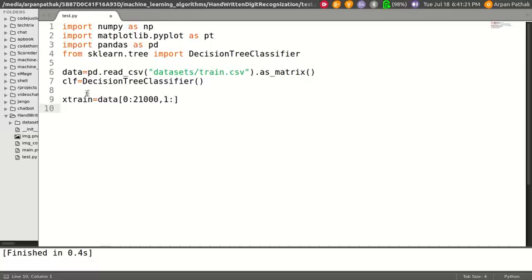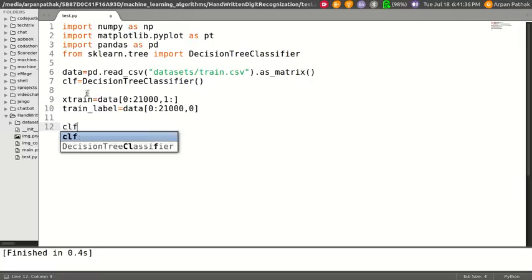That was it. Then their corresponding label, let's say this is train label, is equal to data, starting from the 0th to the 21,000th element, and I should take only the 0th column because it contains the label. So let's train this classifier using the fit method.